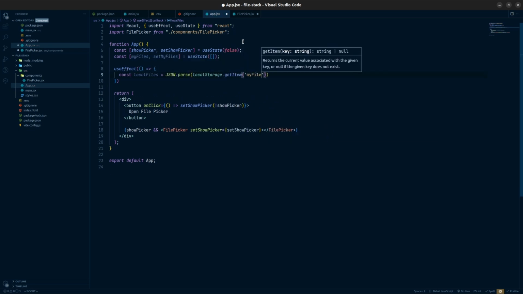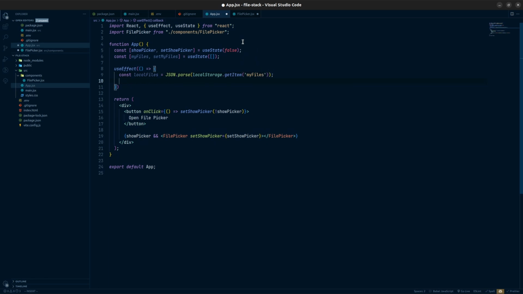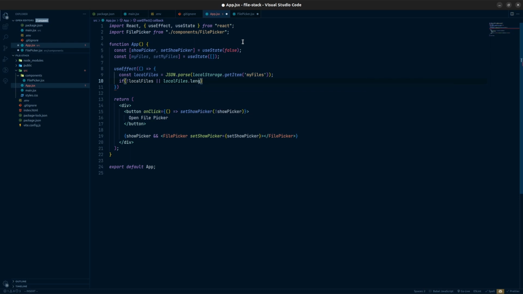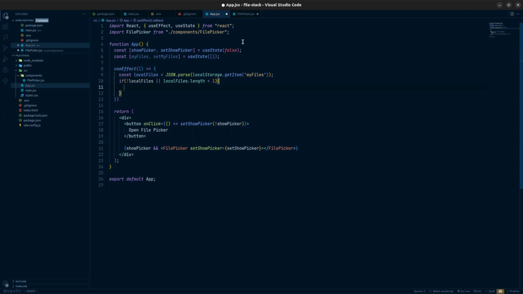So my files, like that. Once we have that, after that we will check if we do not have any kind of files in our local storage, and also local files dot length is less than 1. In that case there are no files, so I need to initialize our local storage.